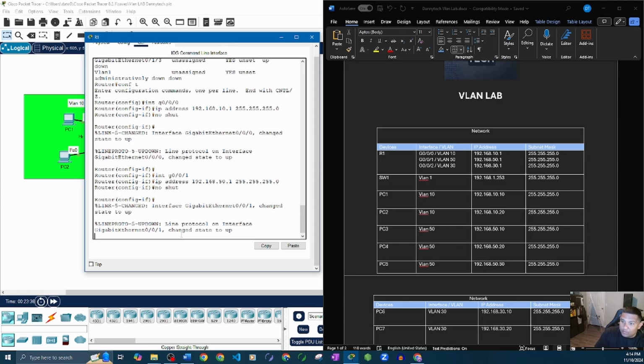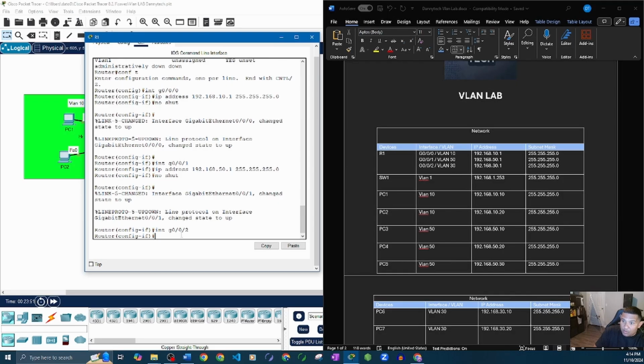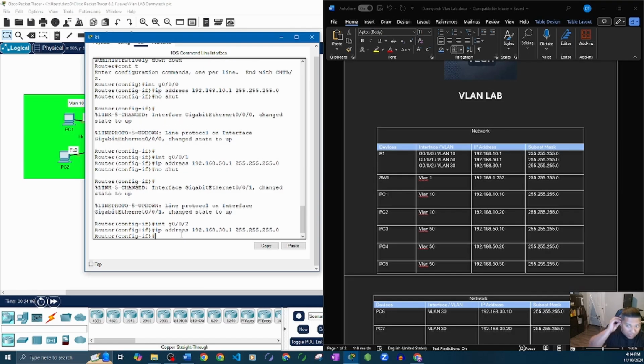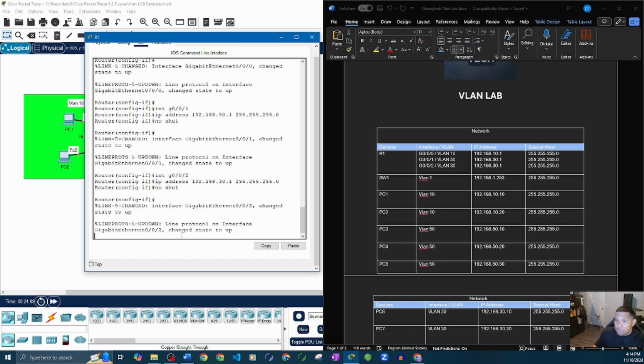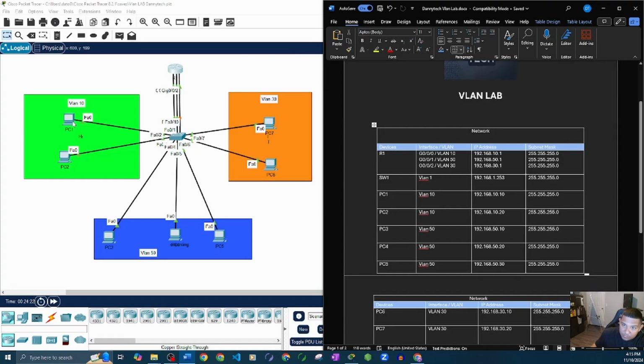And then we're going to set the interface gigabit 0/0/2, and set that for VLAN 30. So the IP address is going to be 192.168.30.1, also with the /24 subnet mask. And do a no shut on that, and boom, we have all of our interfaces configured.